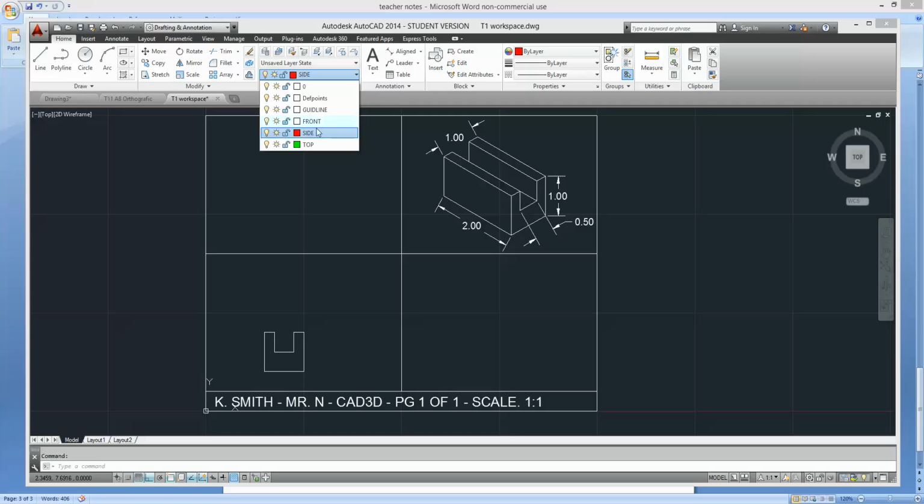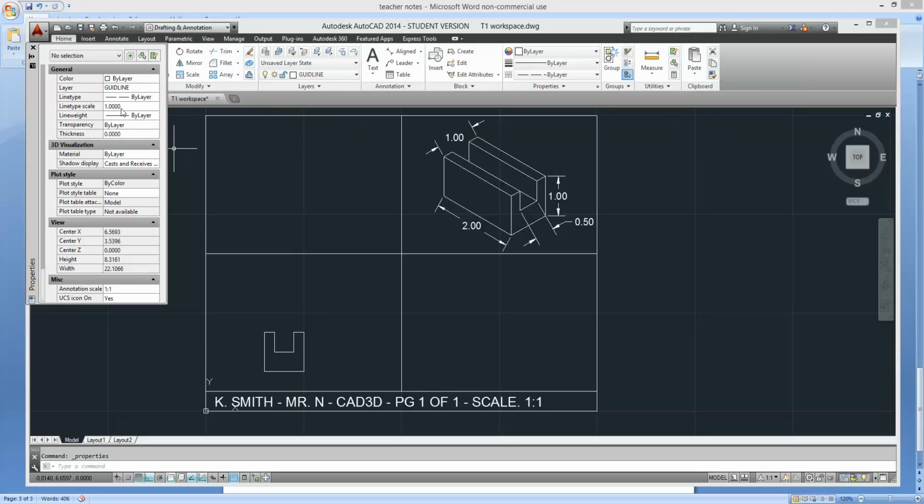I want to drop down and go to my guideline. The next thing that I want to do is go to properties, and remember, I want to switch the scaling. Instead of it being 1 inch, I want to switch it to 0.25 and press enter.